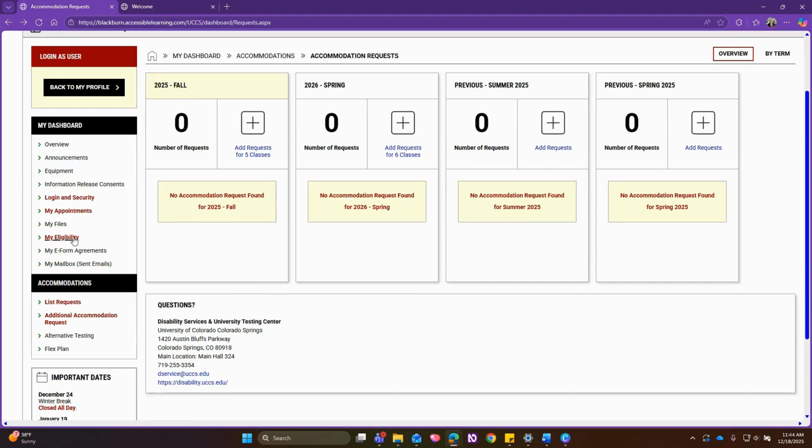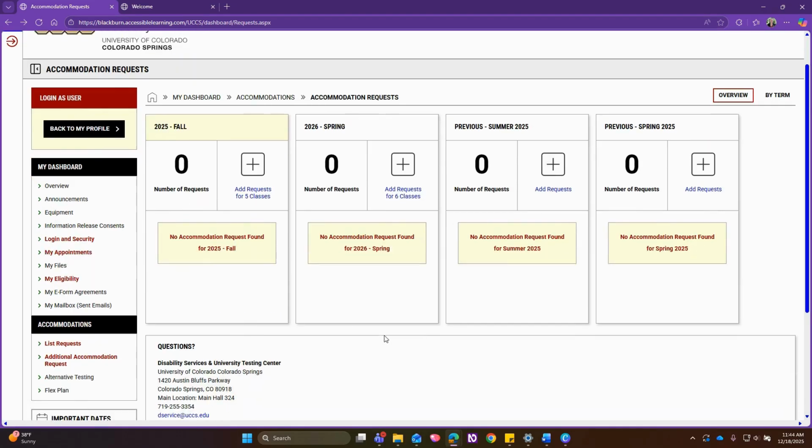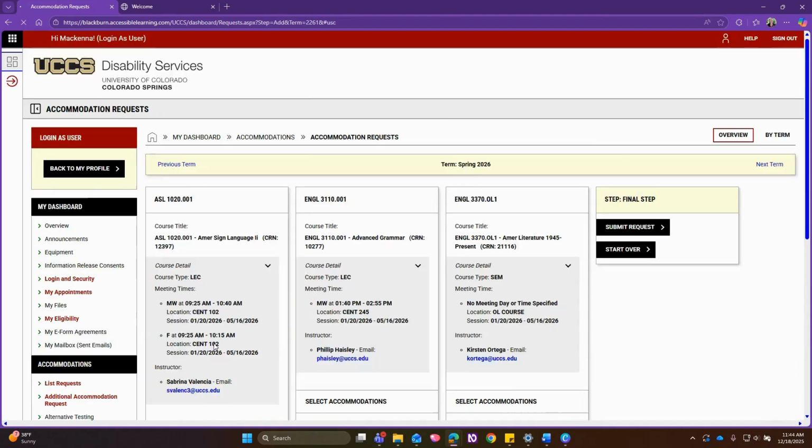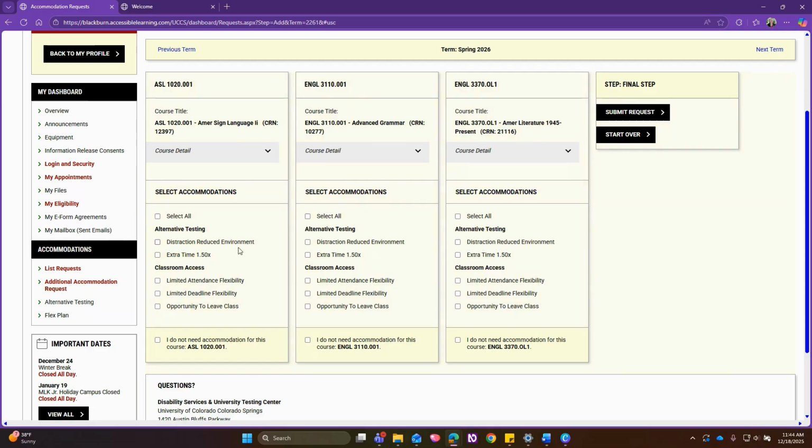Go ahead and on the far left side, under Accommodations, click on List Requests to start the process. Find the semester that you need accommodations for and click on Add Requests for the number of classes. From here, you can select what courses you need accommodations for and continue to the next step. This will break down each course where you can then go in and select accommodations per that course.